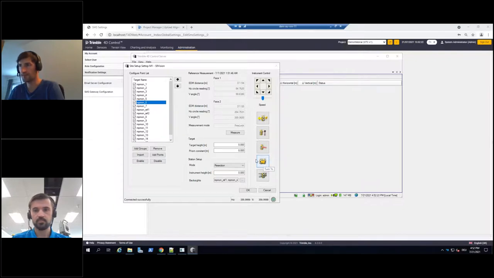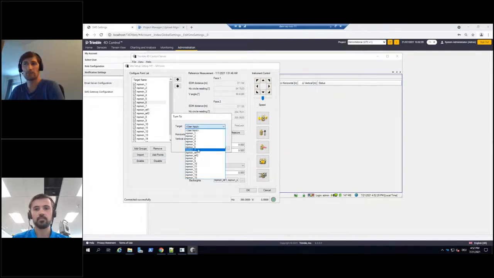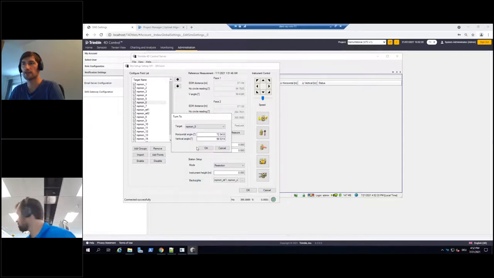Another thing that we added is a turn to option. There is a new button here. First of all, you can select a certain target and turn your instrument to it, but you can also type in a horizontal and a vertical angle value and turn the instrument to this target. This is a great feature, in particular if you want to add new targets that may not be visible through the telescope of the instrument due to its distance from the instrument. And if you have the coordinates of the new target, you can also enter the horizontal and vertical angle values here.